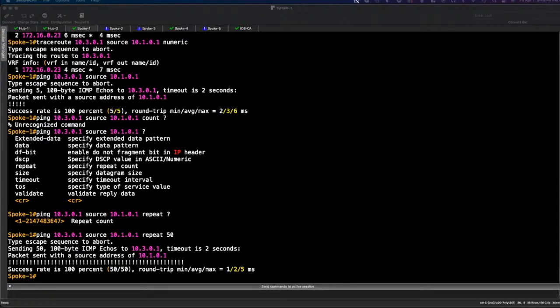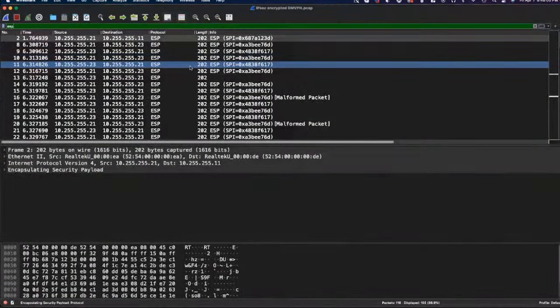So let's take a look here. IPsec encrypted DMVPN. If you've seen an IPsec encrypted capture before, this should be nothing new to you. Boo-hoo, it's ESP.